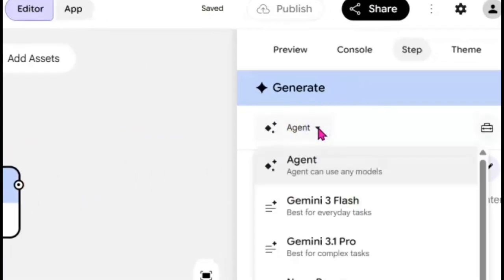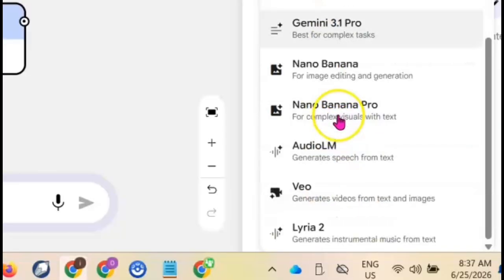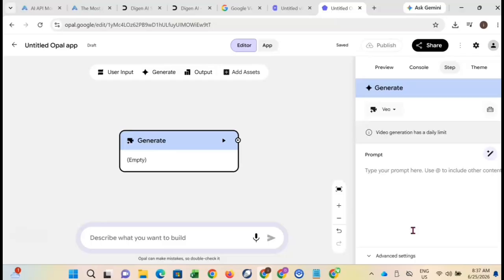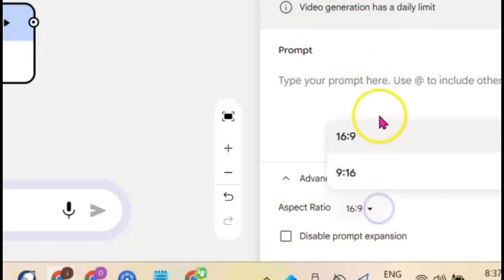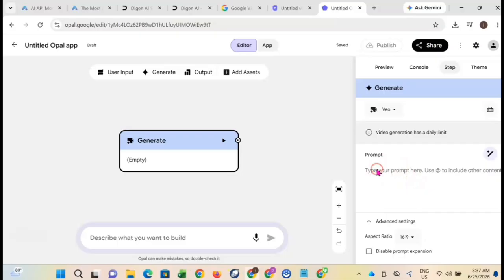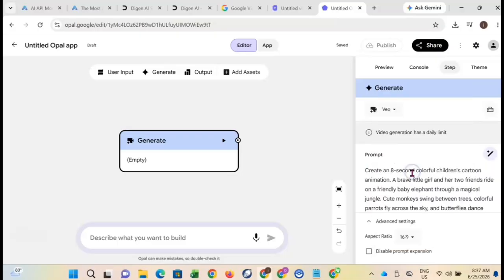Now you come here and click on agent. You are going to scroll down to Veo 3. Veo 3 is the reason why we are here. Everything is still owned by Google. You can see Nano Banana is also there, but we are using Veo 3. Now you go to advanced settings. Make sure you are in 16:9 landscape. Here is where we are going to put our prompt. Don't forget, these are text to video prompts.